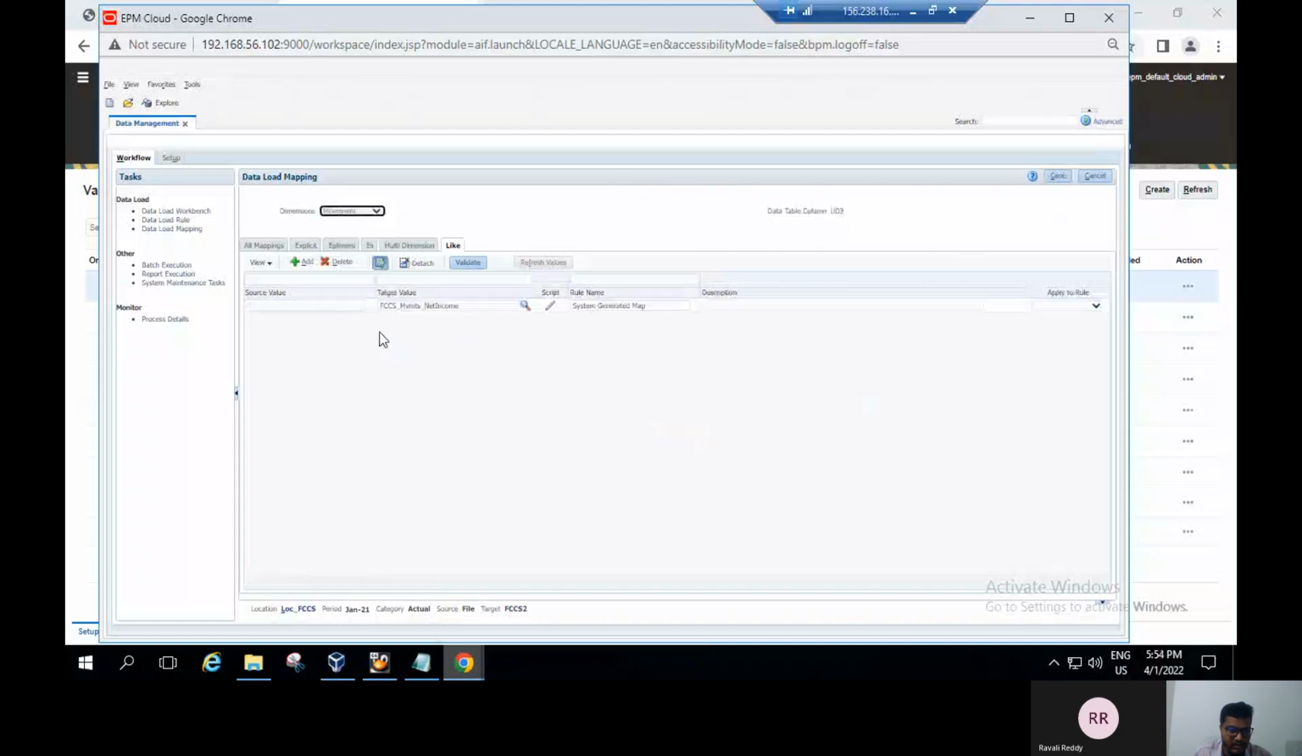Next, for movement also, the FCCS movements in net income member will be selected by the system. These are all the system generated maps. And next, the multi-GAAP also, the system will generate that mapping. And for product, we will give the mapping. So click on save. Once we'll check whether we have mapped all the dimension members or not.